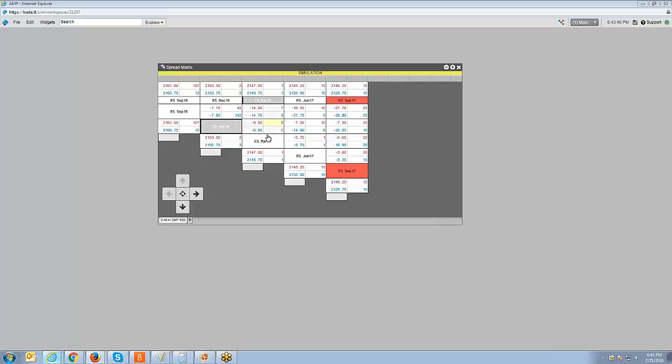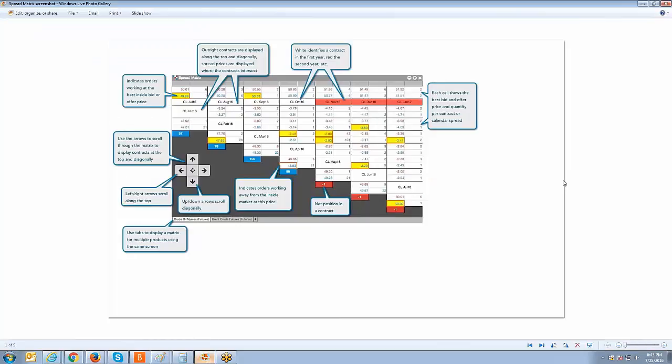Now this is an example of a single product spread matrix that I've already created. Because of lack of liquidity during this time of this video, which is about 6:45 p.m. California, I'm going to bring up the screenshot here and just go over a couple things that I want to show you. So you can see this particular bubble here. Outright contracts are displayed along the top and diagonally. Spread prices are displayed where the contracts intersect.